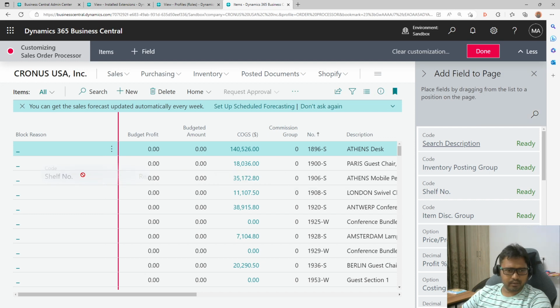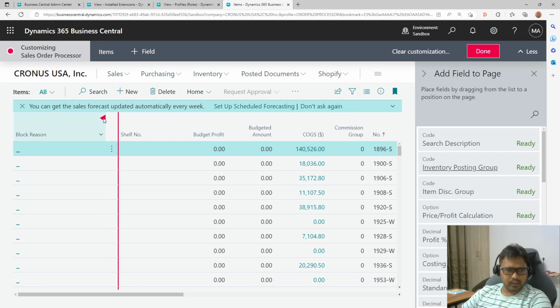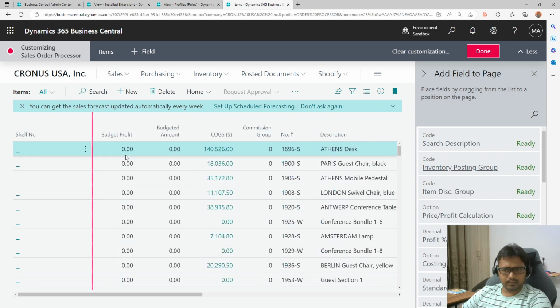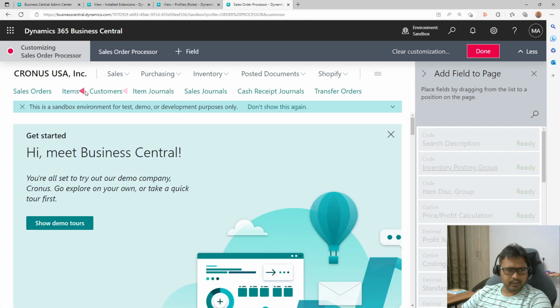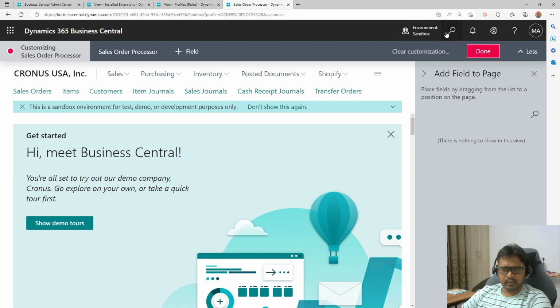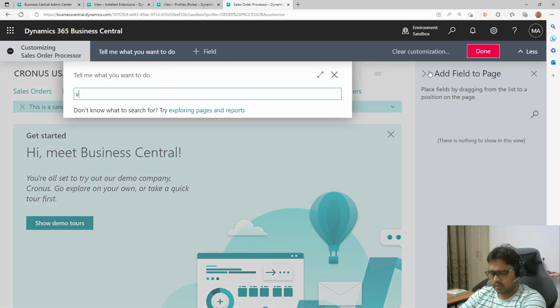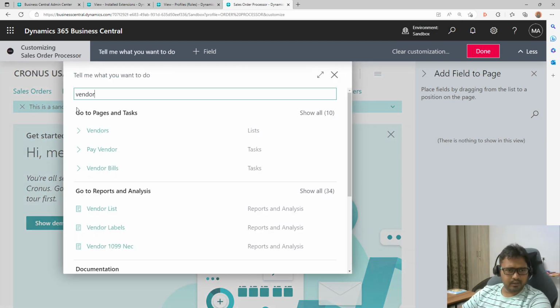So let's assume this was zero. I'll drag the shelf number here, and I don't like to see the block region, so I'll remove this. At the same time, at this point, I would also like to go to some other screen and make certain changes to it. So I'll go back here and you can do all the search and everything. So I would like to go to my vendors.